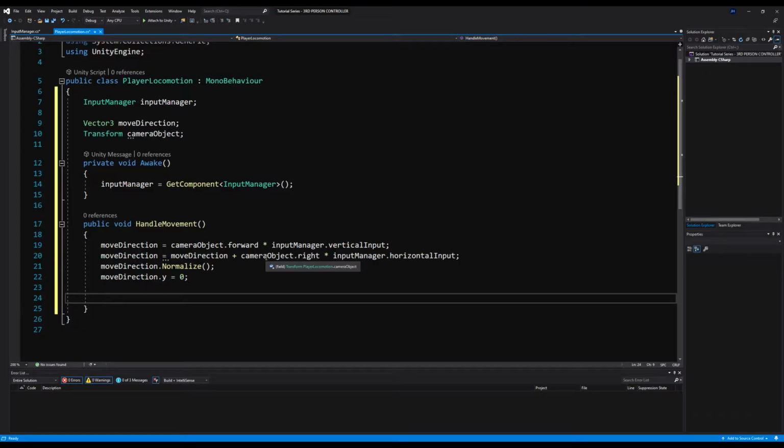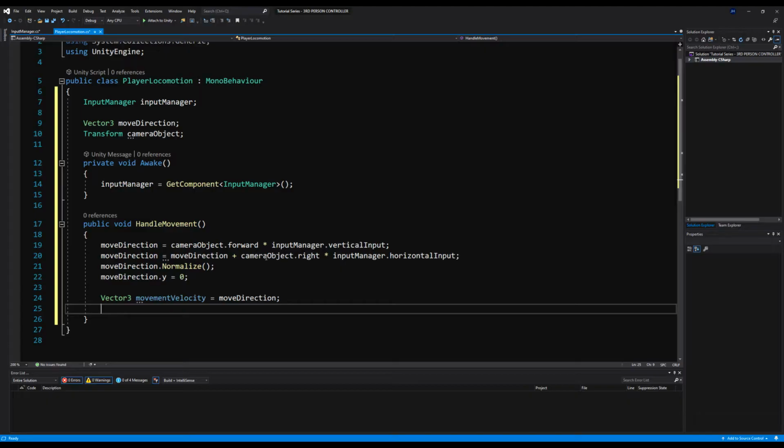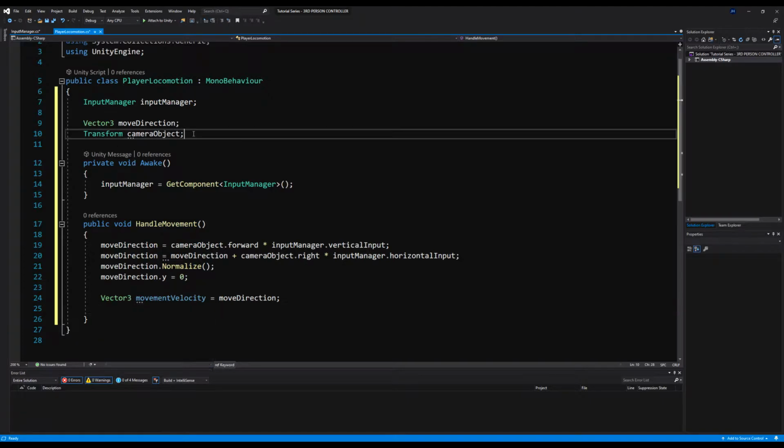Now, all we have to do is say Vector3 movement velocity is equal to movement direction. Now you don't need to declare this as a variable, but I like doing it so it's nice and clear what we're saying here. And then we're going to use something called a rigid body, which is how we're going to move our character. So we need to declare our rigid body first, and we actually don't have one set up on our player, but we're going to do that after we're finished with the scripts.